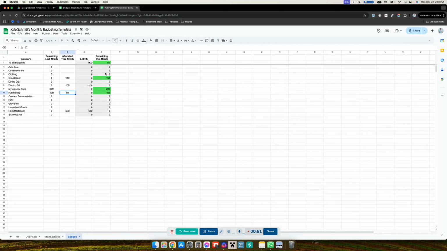So your goal is to have the to be budgeted section show up gray after you've budgeted all of your income for that month. And you want all of your categories to either be this gray color or a green color, and you want to avoid it being red. If it's red, that means you've over budgeted, so you've spent money that you don't necessarily have.